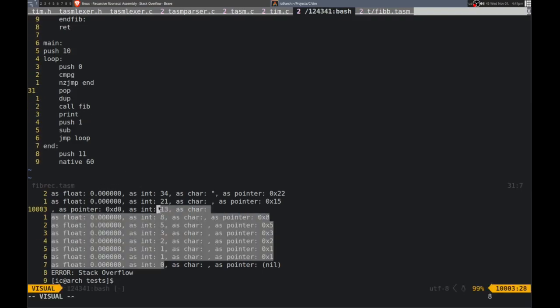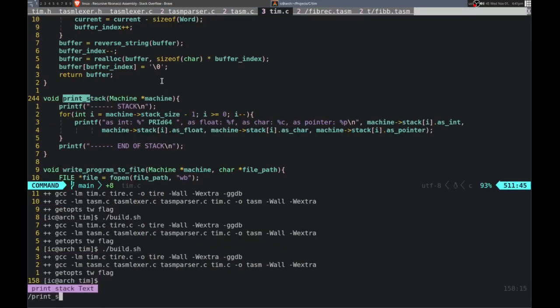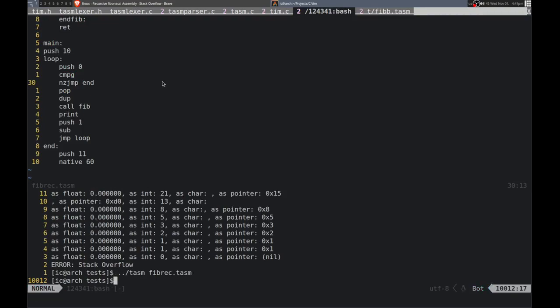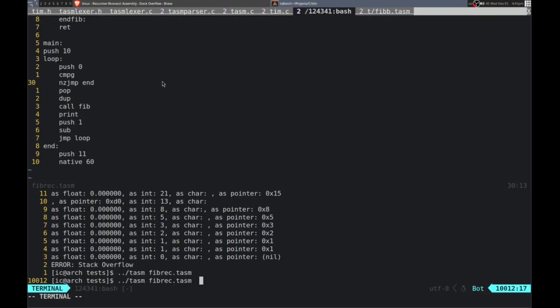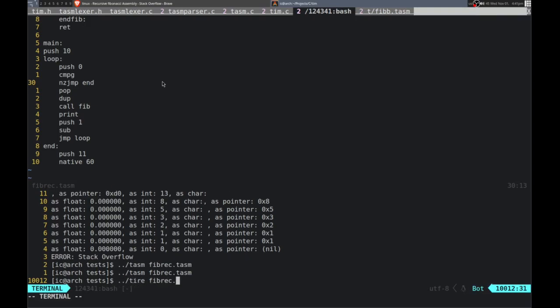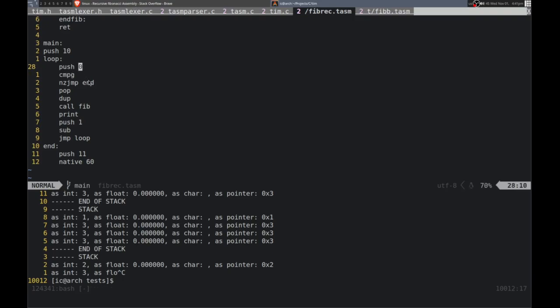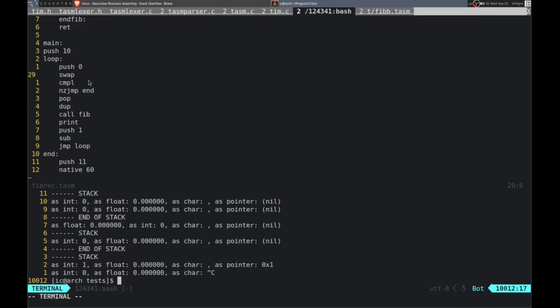So we print out that it works now, but we stack overflow. So perhaps if we print the stack on each iteration, we can get an idea of what's happening. Actually, we need to rebuild it. And now we can see. Okay, so why does it do this? That is a bit interesting. So what if we do something like that? Yeah, it still does that.